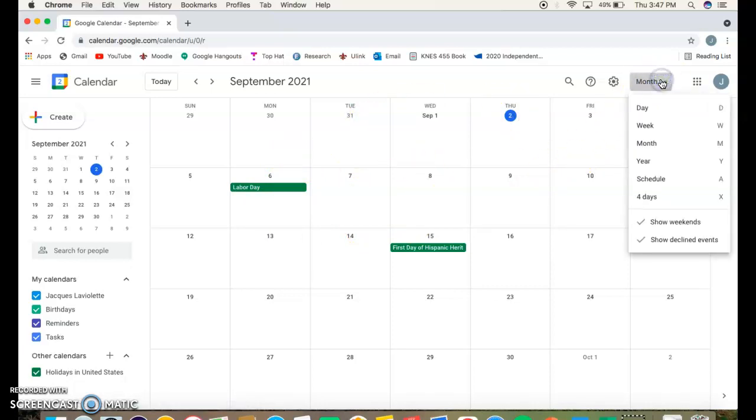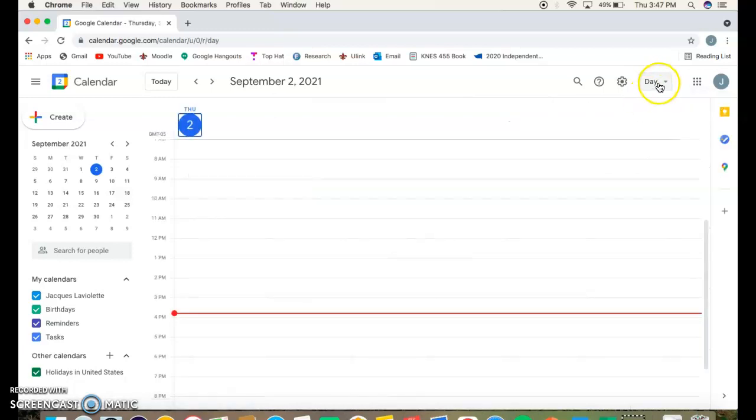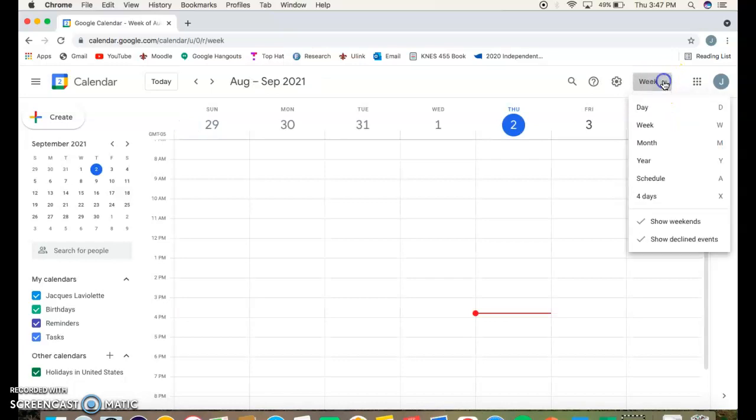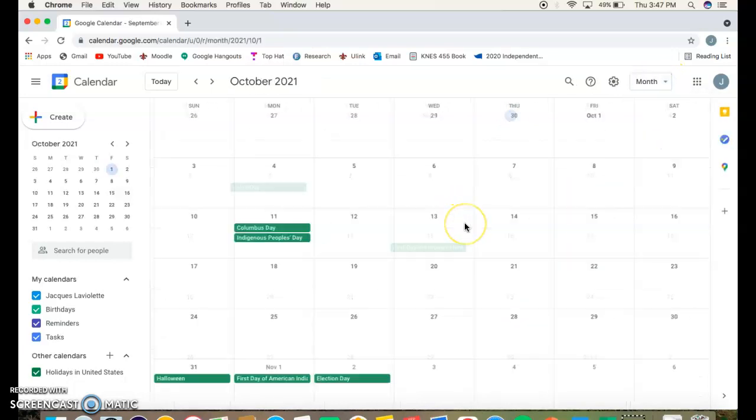If you come right here, you can display one day at a time, or a week, or about a month.